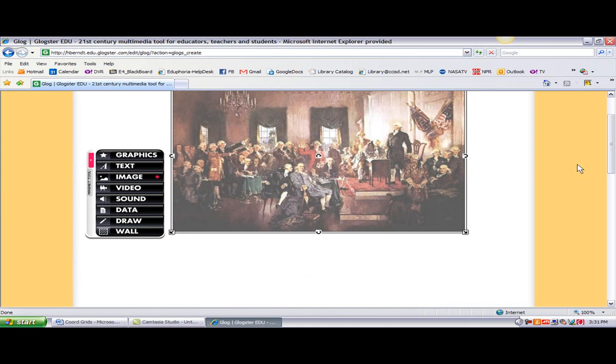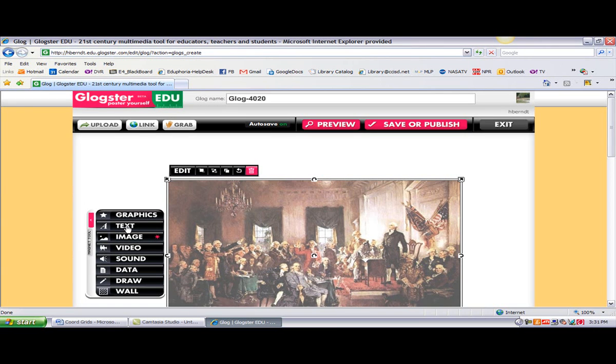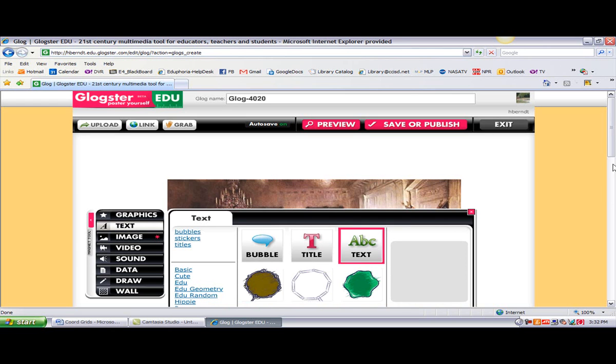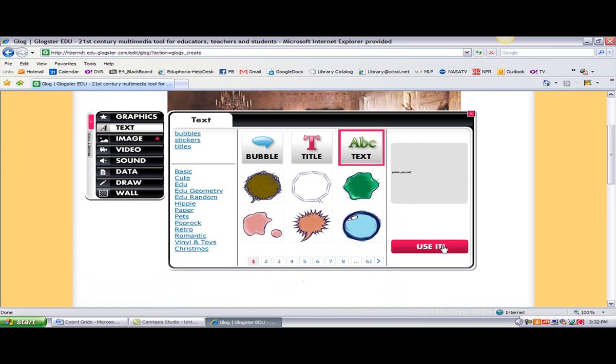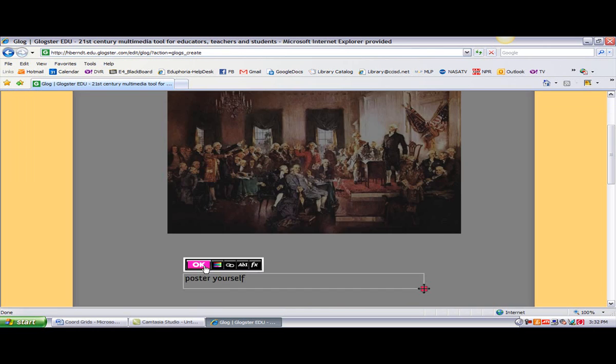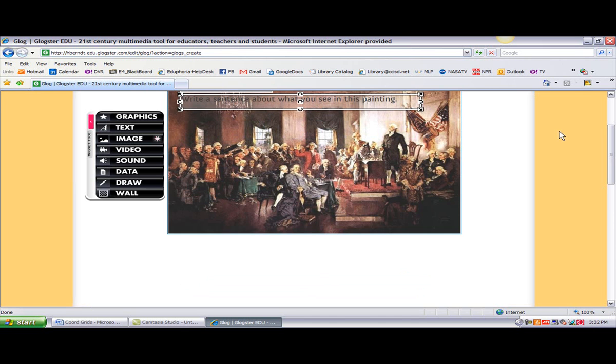And I'm going to post it up at the top of the page for my students. And I might even give them some instructions. So I'm going to click on text. Text, ABC. Use it. And I'm going to tell my students, I'll click on edit. Write a sentence about what you see in this painting. And I'm just going to go ahead and drag it up here.